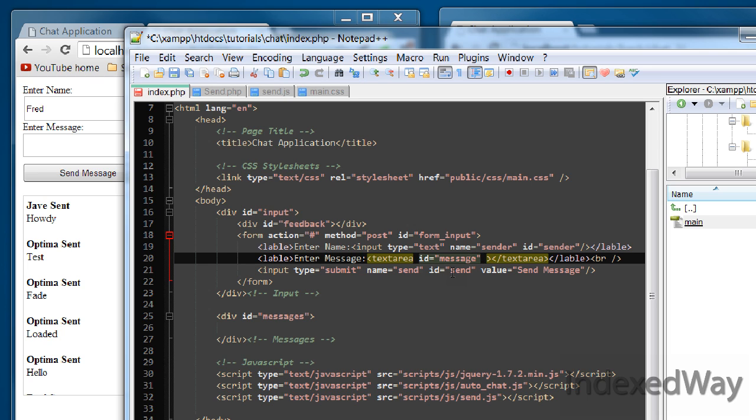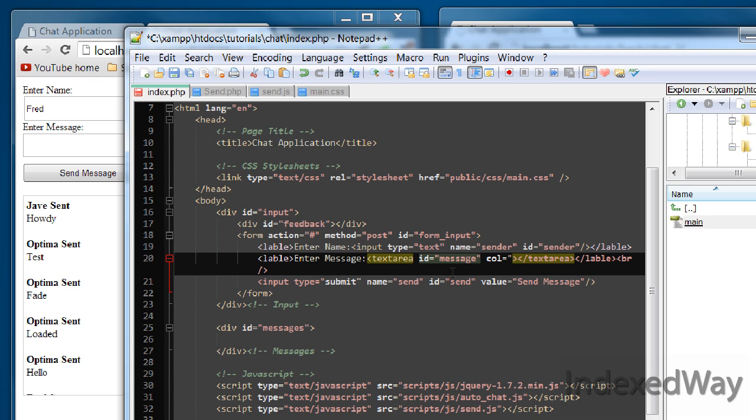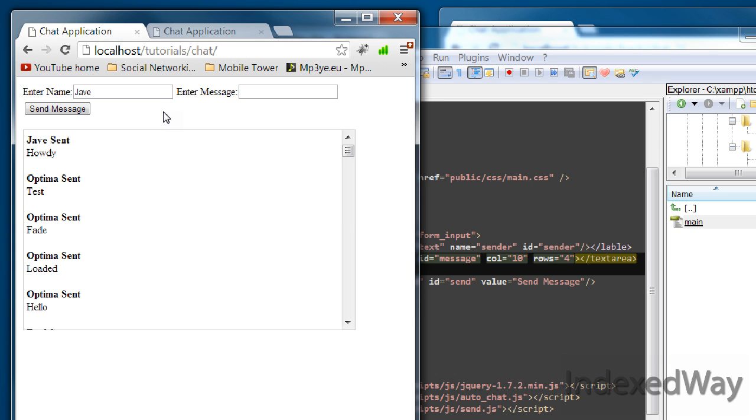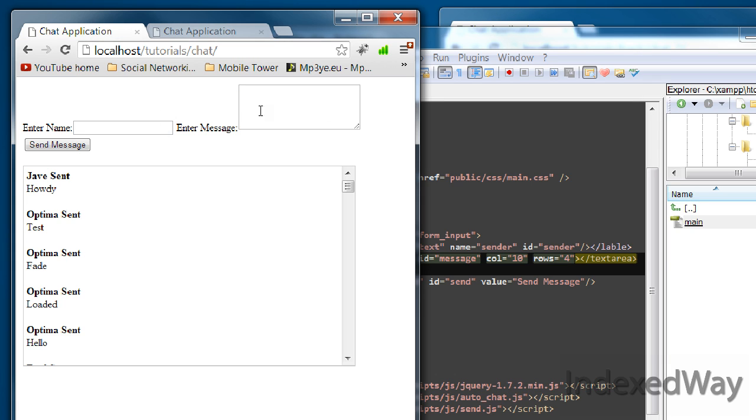So the first one, we're going to have cols, which is columns, and we're going to have the number 10 columns. And then rows, I believe it's rows, and we're going to have 4 lines, I believe. So refreshing this page now, it looks very similar.